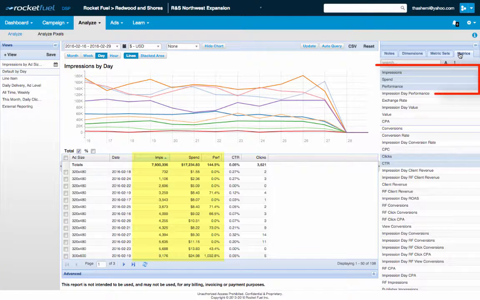Any metric highlighted in blue indicates that it is currently selected and displayed on the data table already. To remove it from the data table, simply click the highlighted metric name.